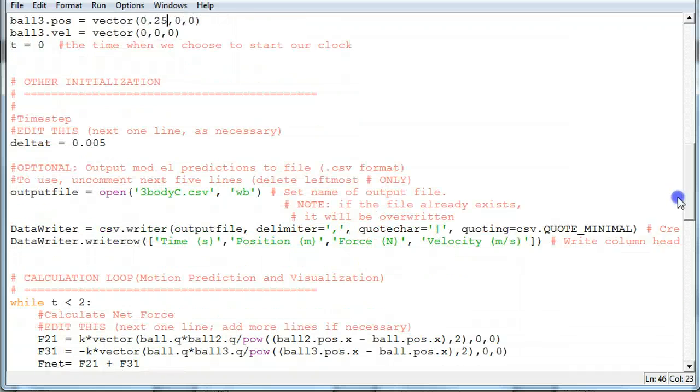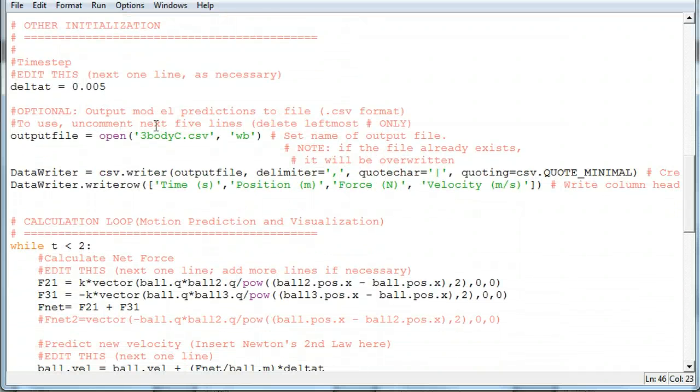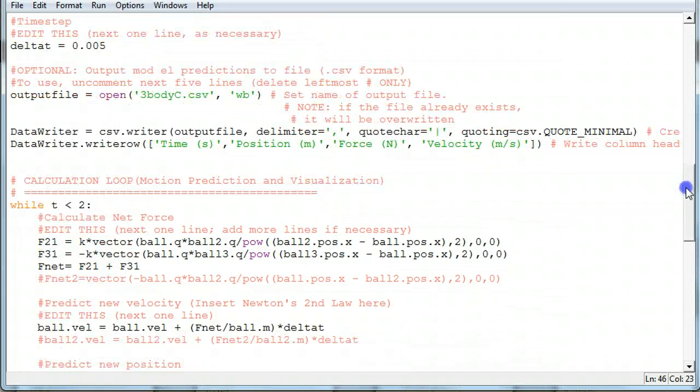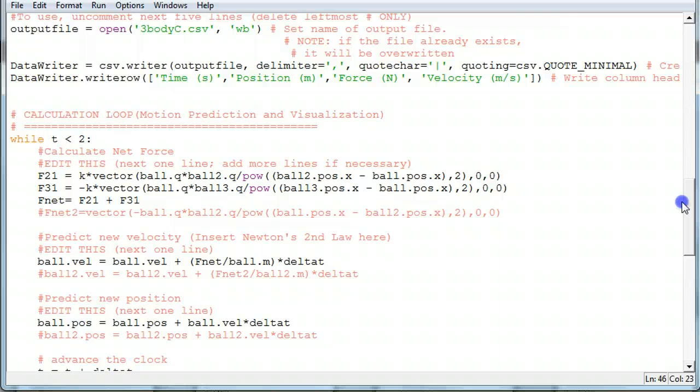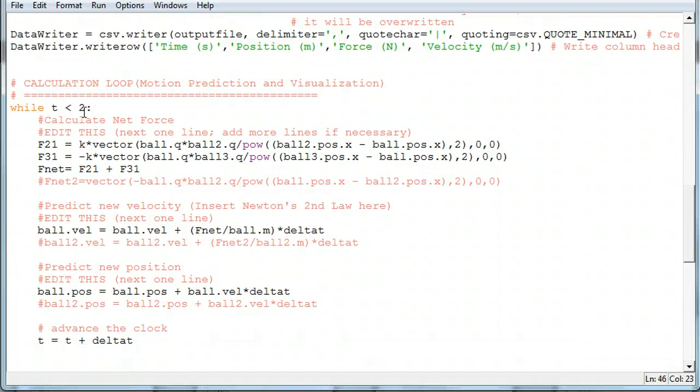We'll start them off at time equals 0. I've got my delta t. I've named my output file as 3-body C for no really great reason, just because it's a 3-body problem now. We've got 3 objects in the system, and this is when things start to get pretty tricky. In my while loop, I have it going until we get up to 2 seconds, so it's actually going to do a lot of iterations.